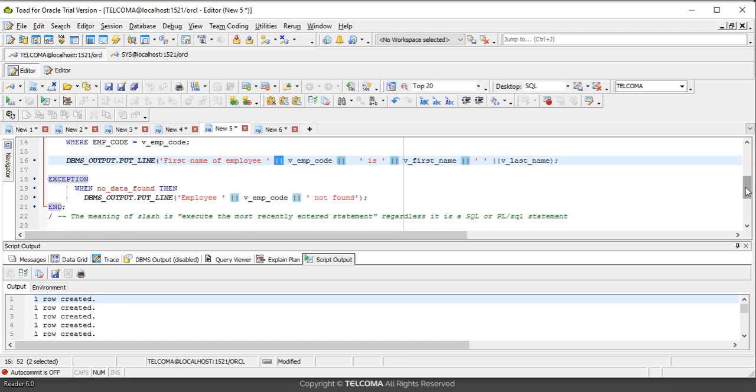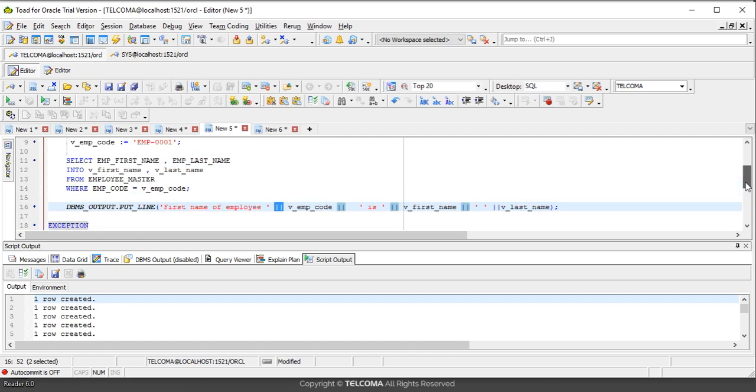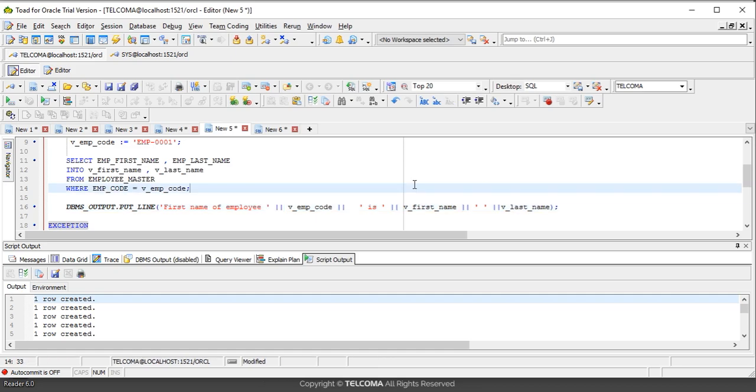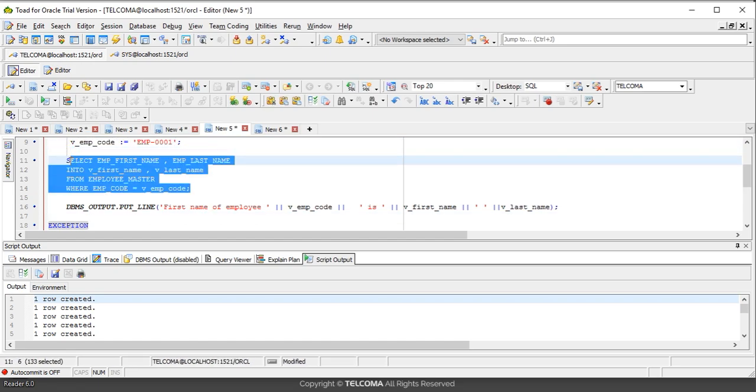So this is all about the executable part. In the executable part, the select query would run and it will fetch the result from the employee master table, and store it into the variables first name and last name. Then with the help of DBMS output put line, we can see the result. But this is the happy scenario in which the select statement would run and we'll get the result.